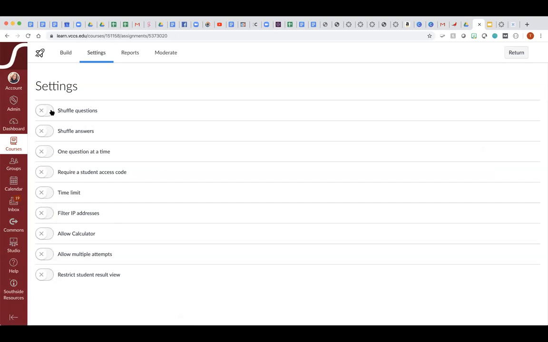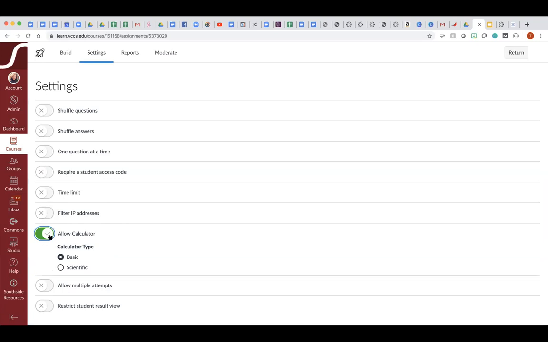I can choose to shuffle the questions, to shuffle the answers, to display only one question at a time, to require a student access code or password, to set a time limit. Again, just as in classic quizzes, the time limit is very strict. So consider carefully what time limit, if any, you need to put on this. Filter IP addresses, again, is not something you're probably going to need to mess with right now when we're all working from home. For those of you who have the need for students to have a calculator, you can toggle this to allow a calculator for all questions in the assessment, and you can choose either a basic or a scientific calculator to be built in.